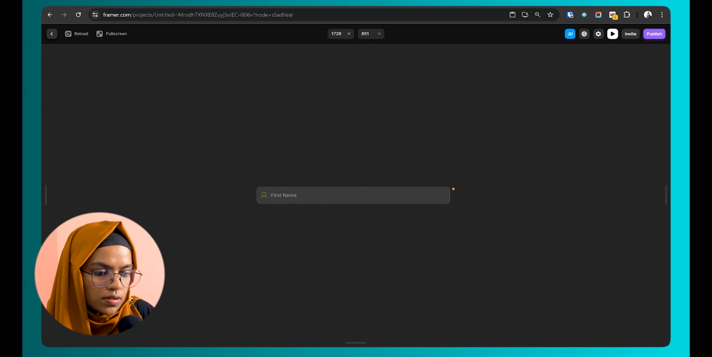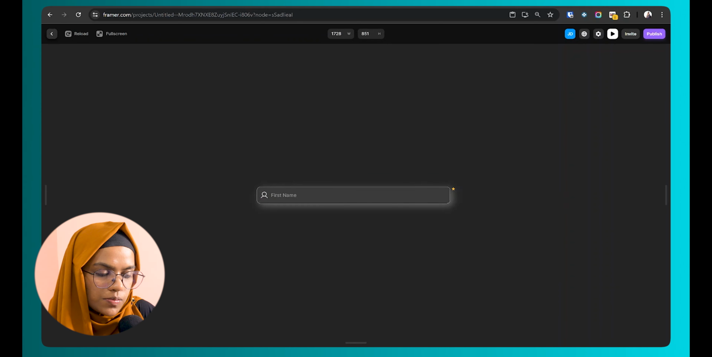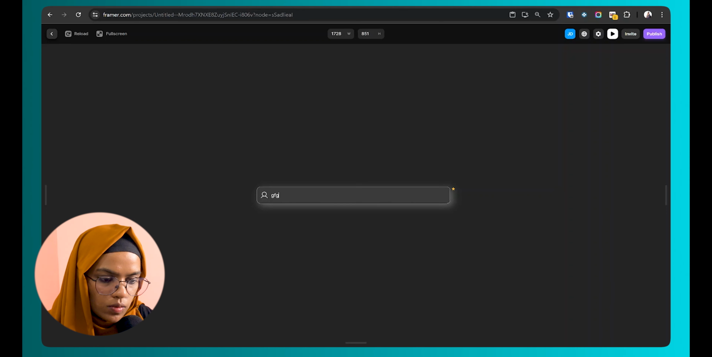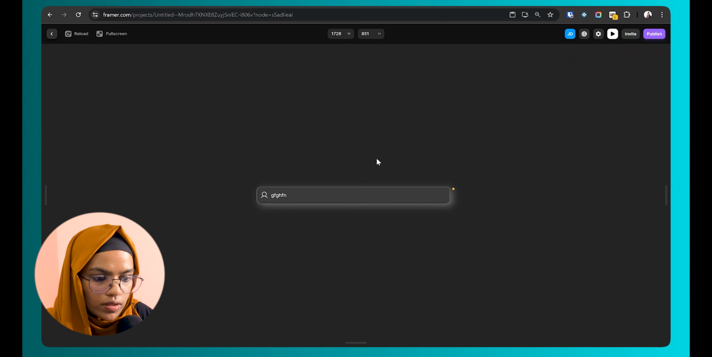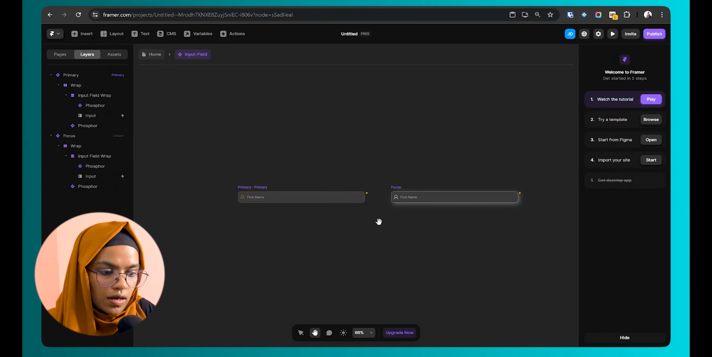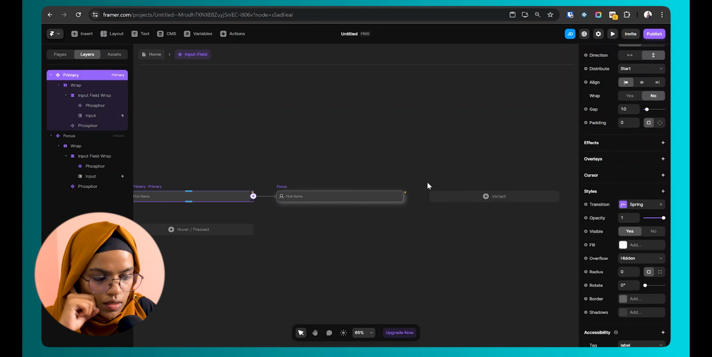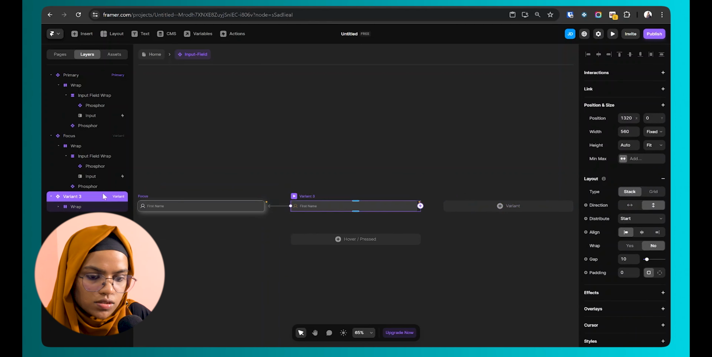So let me preview this. If I click on here, it has been focused. And let me type some of the options. But now if I click outside of this input field, nothing else is happening. We need to take out this glowing effect. So there comes another variant. For that, let me create another variant.